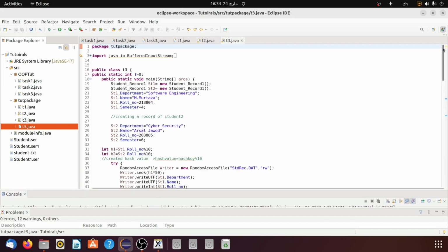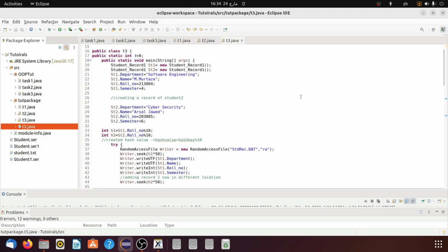So what have I done here? I have created record 1, record 2, and then I took the hash value. I've done hashing in here, calculating the hash value. Okay. It's something like h equals k mod 10, getting the hash value and using this hash value as an index. Okay.